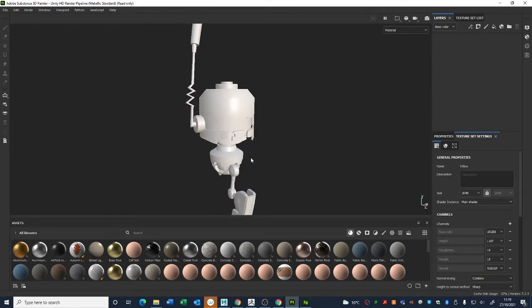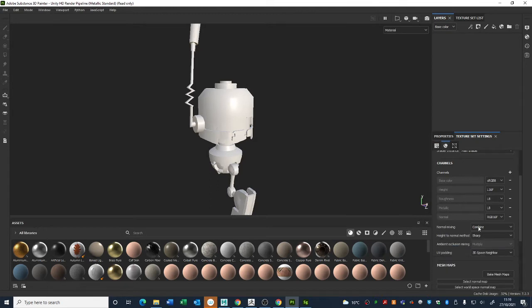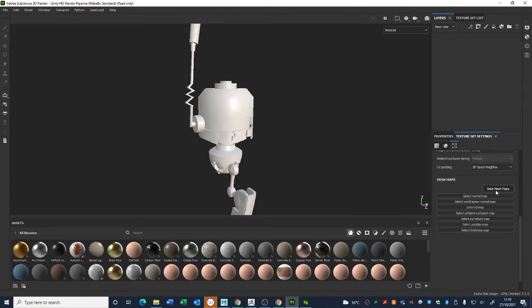So we just have the raw 3D model in here. And if I just go down here, there's something called bake mesh maps. And this is when I'm going to start explaining to you what baking means and what that is in the stage of the modeling pipeline.